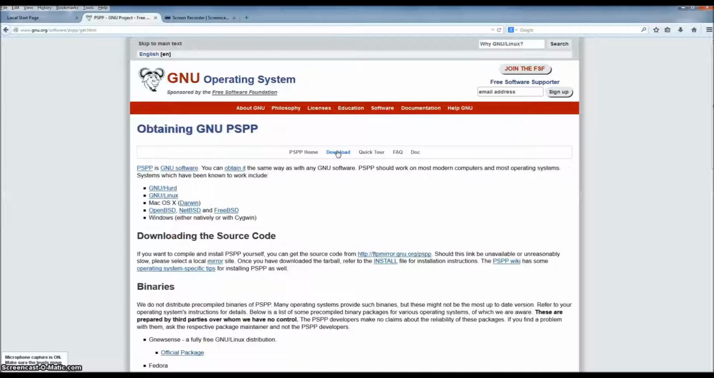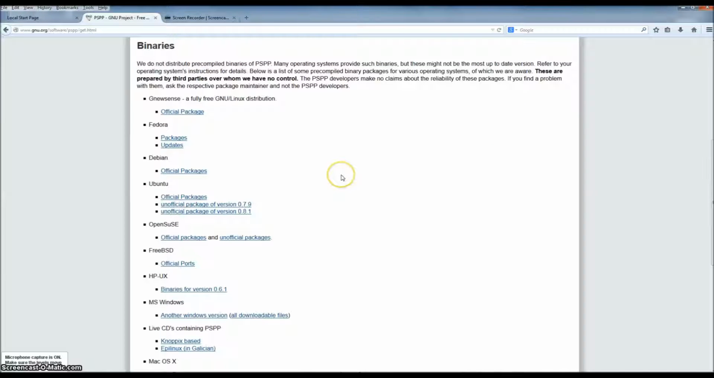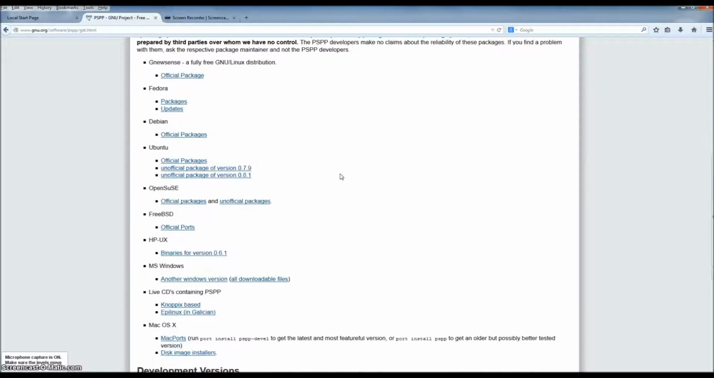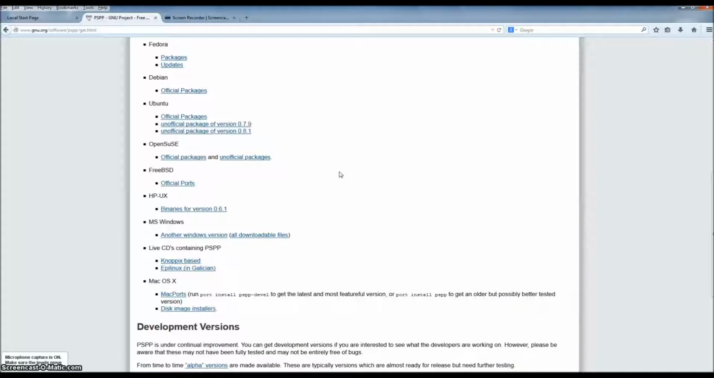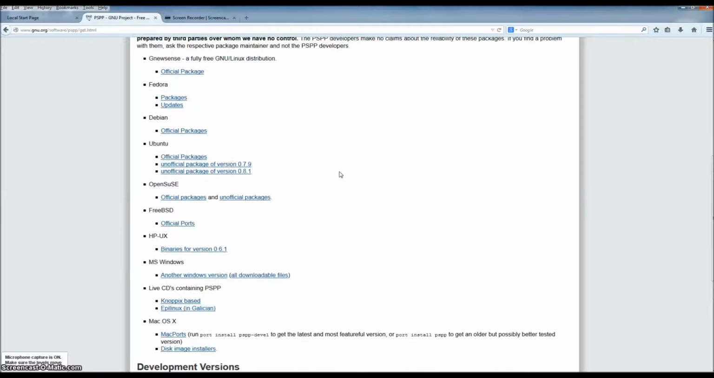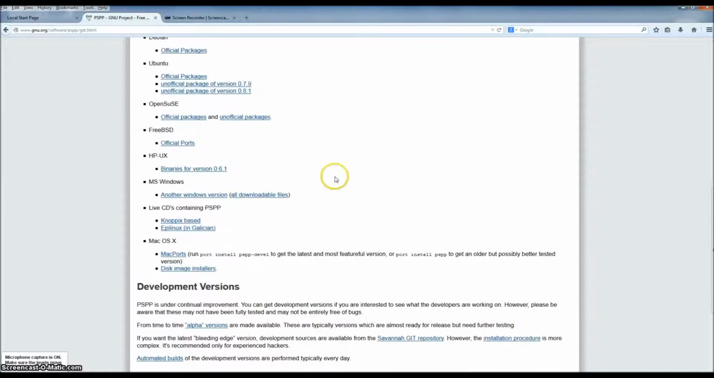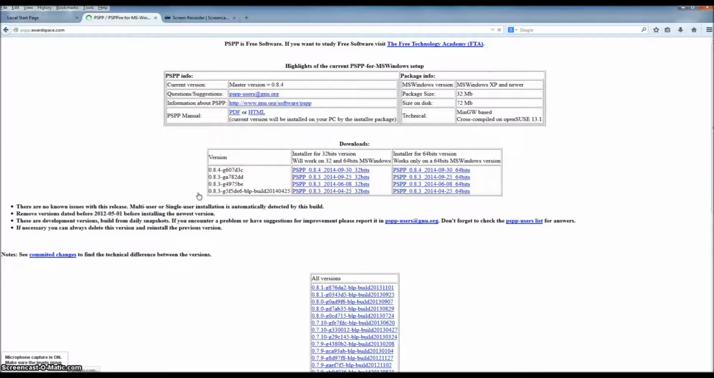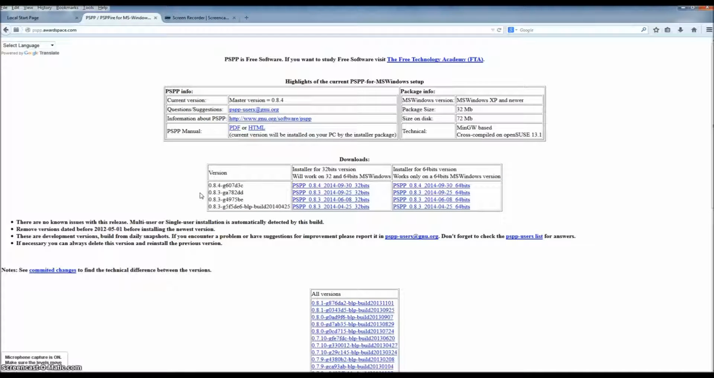Okay, we're told here we can obtain GNU PSPP. Scroll down through the binary section and come to the operating system that you run on your computer. Since we run MS, or Microsoft Windows, if we click on another Windows version, we now see the choices to download PSPP to a computer running Microsoft Windows.